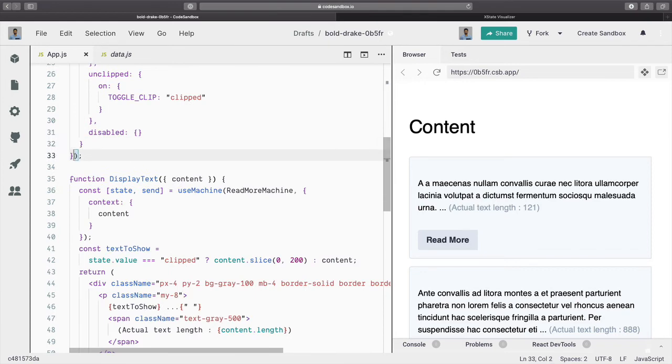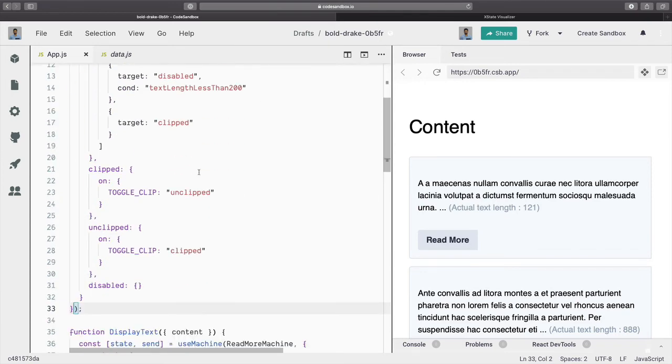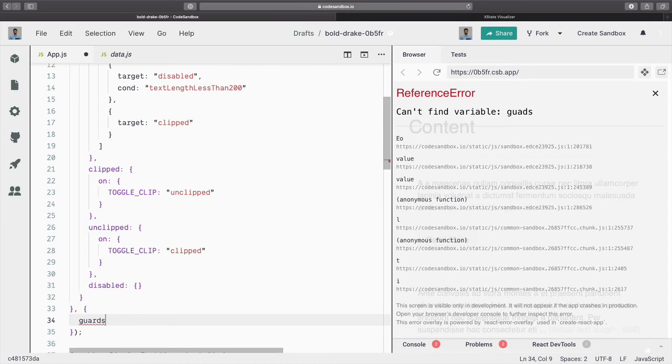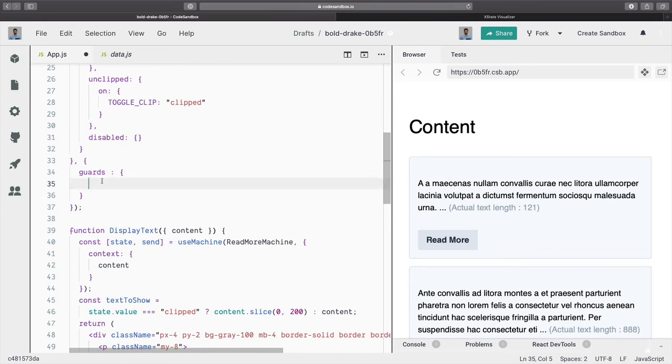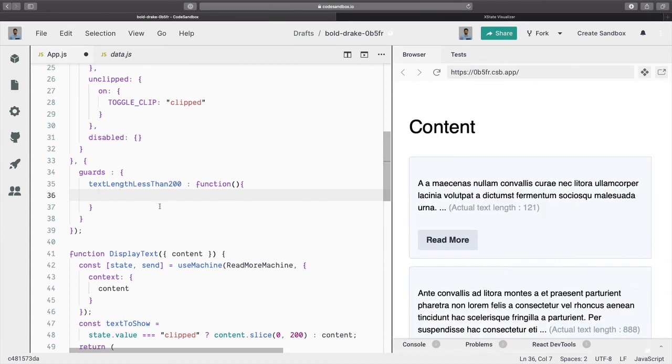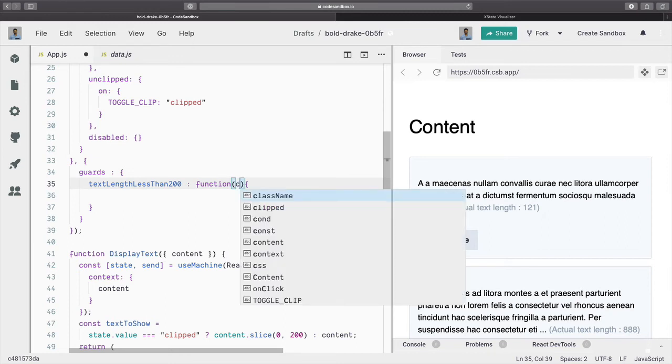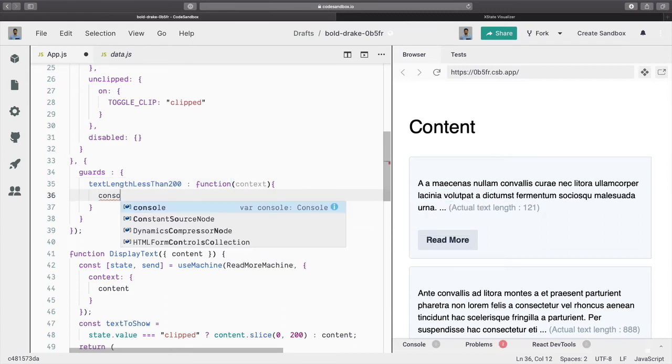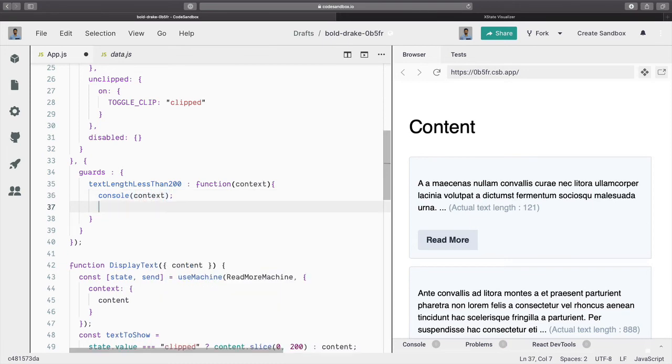The way to do that would be to pass in a second argument to our machine, and this is where we can pass in some extra configuration to our machine. We need to put in an object called guards inside the second argument object, and within this we need to put in the same name: text length less than 200. So this is the name, and this is a function, and here we need to return something. This function can access context. By default, all of the guards and actions can access context. So I'm going to log the context to the screen, and for now I'm going to return true.